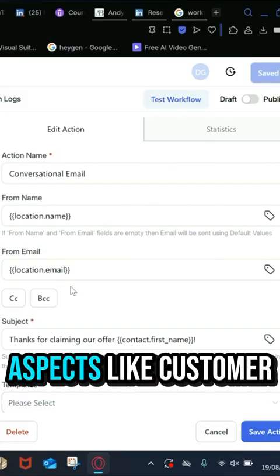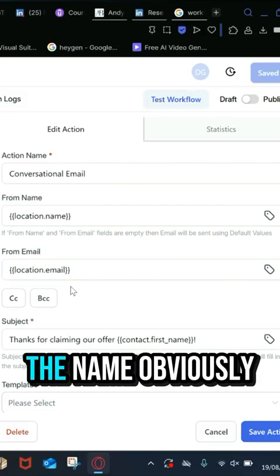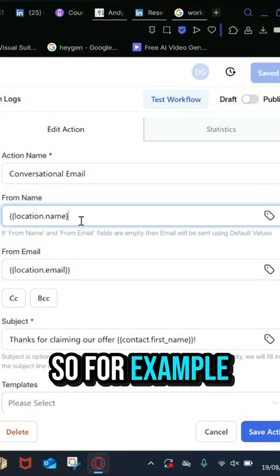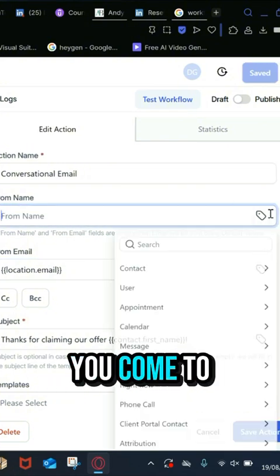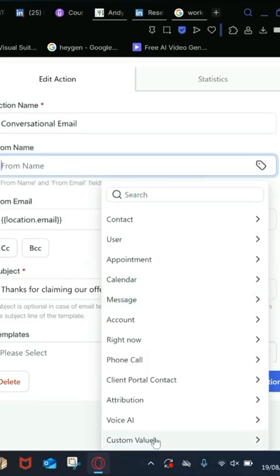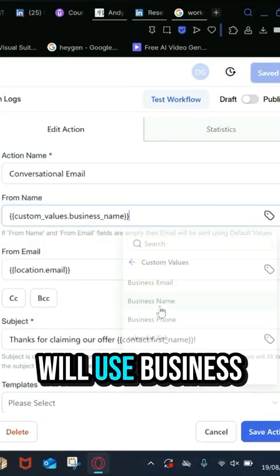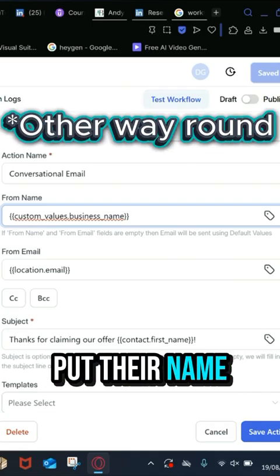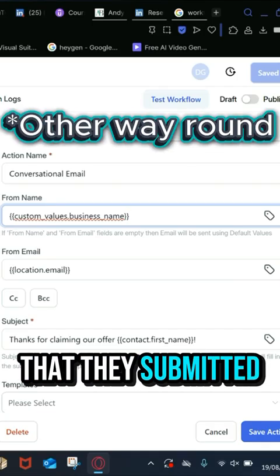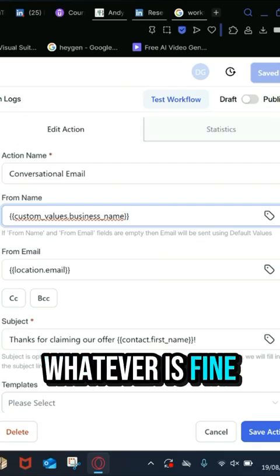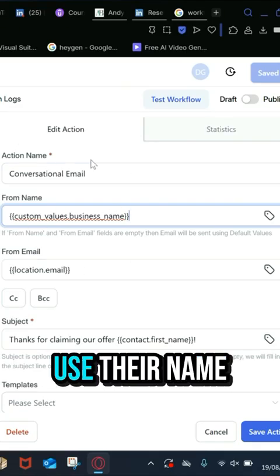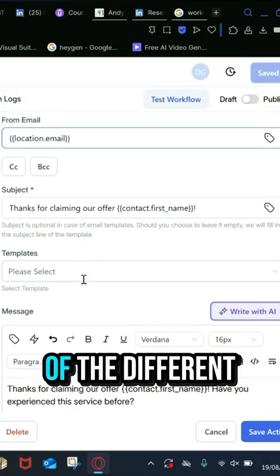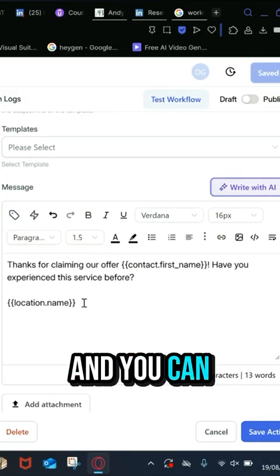But obviously for aspects like customer name, you won't know the name. So what you're going to do is add a value. For example, we'll take this one out. You come to this little box here, custom values for this one, and then we will use business name. Hopefully the lead would have put their name into the form that they submitted, or they'll just put their business, whatever's fine, and then it will automatically use their name in the email, and you can add this for all of the different options here.